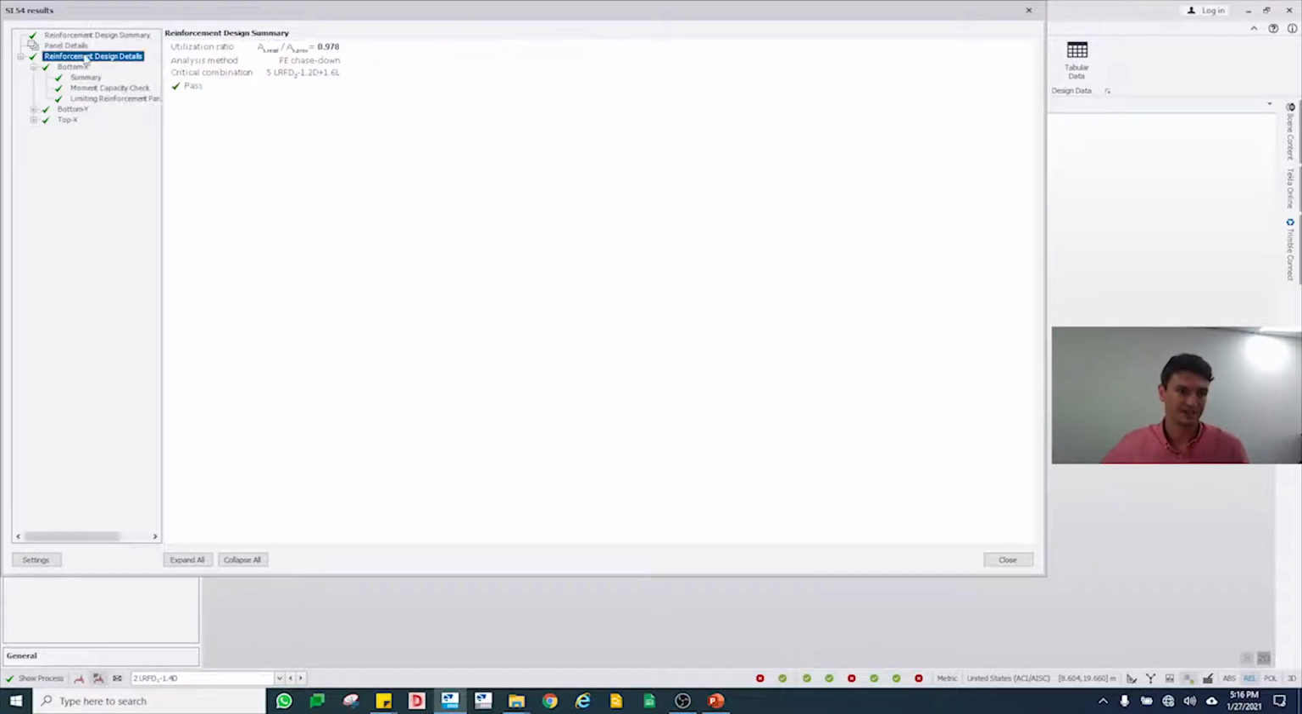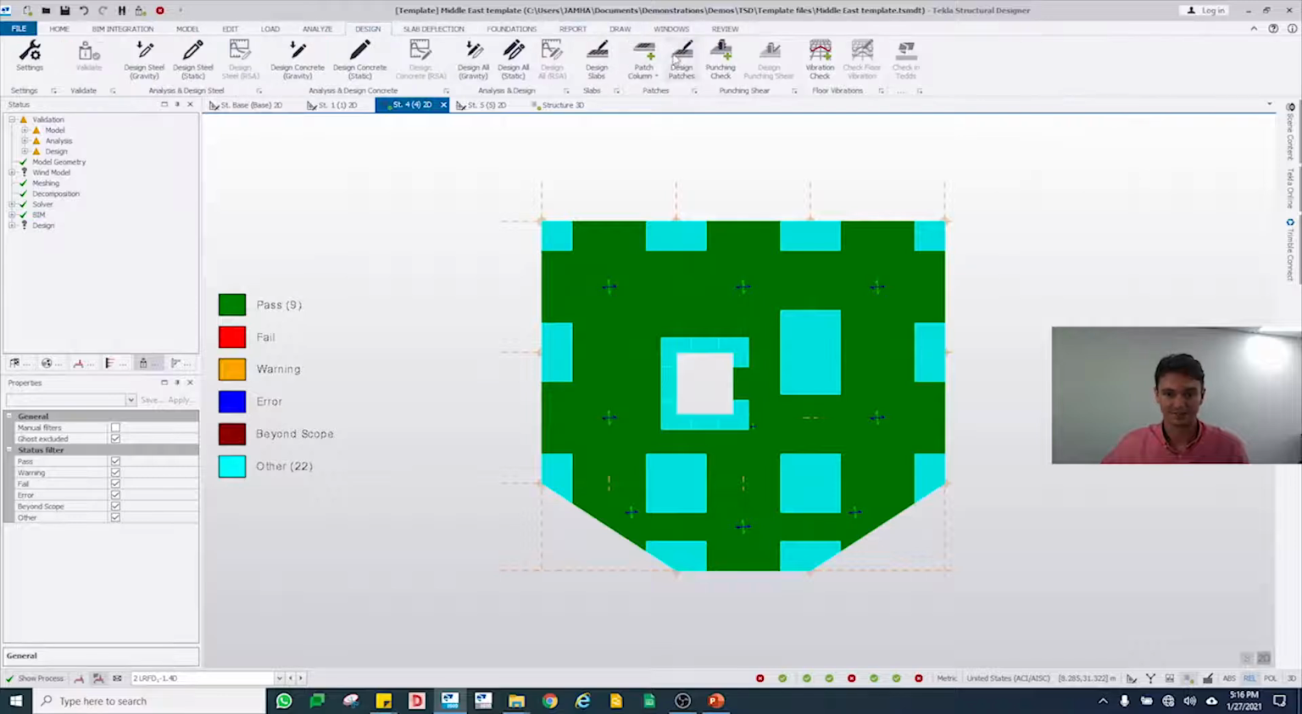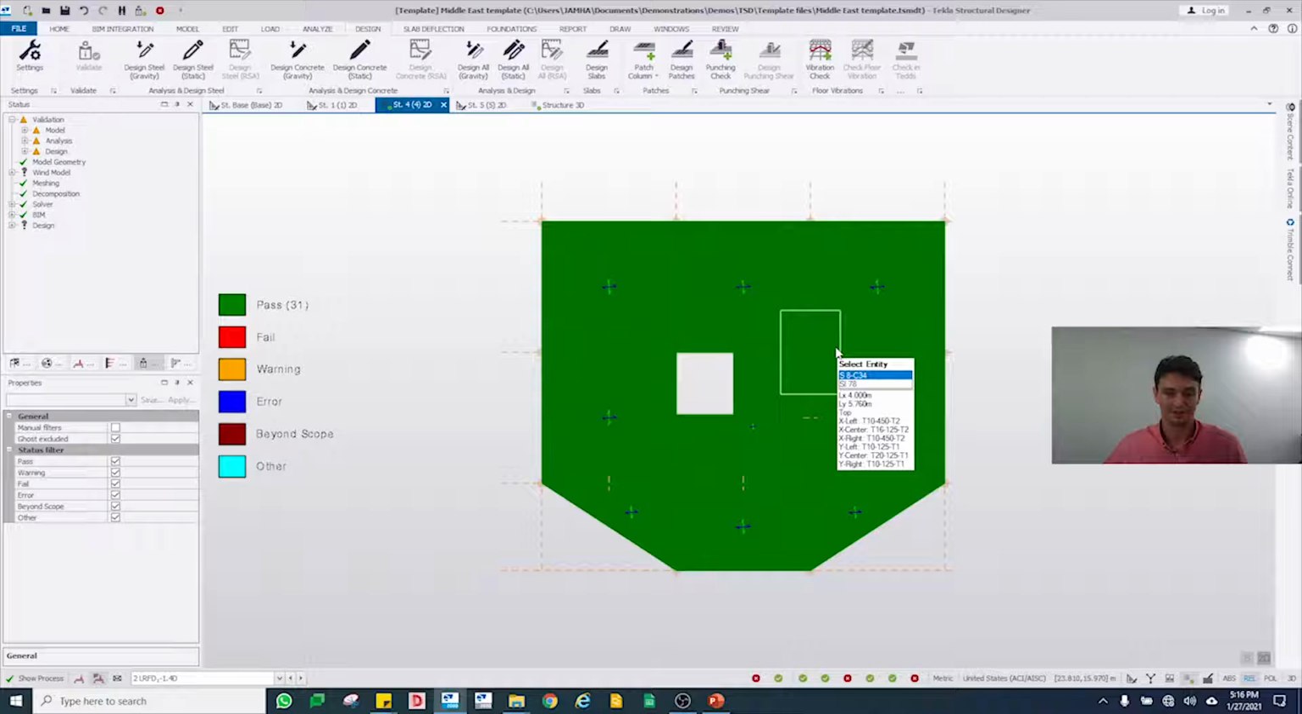Summary table is there. I can then drill in and look at each direction of reinforcing, the calculation that's been worked out. Then I can hit design patches. What it does is it takes the normal reinforcing in the slab and adds additional reinforcing as per the required moment in the strip. If I hover over it, you'll see X left, X center, X right, Y left, Y center, Y right.